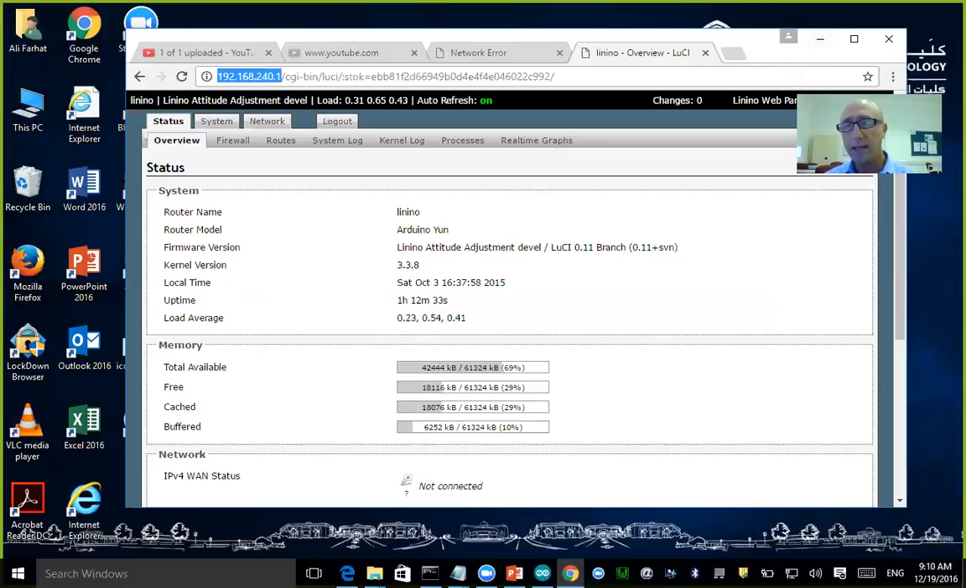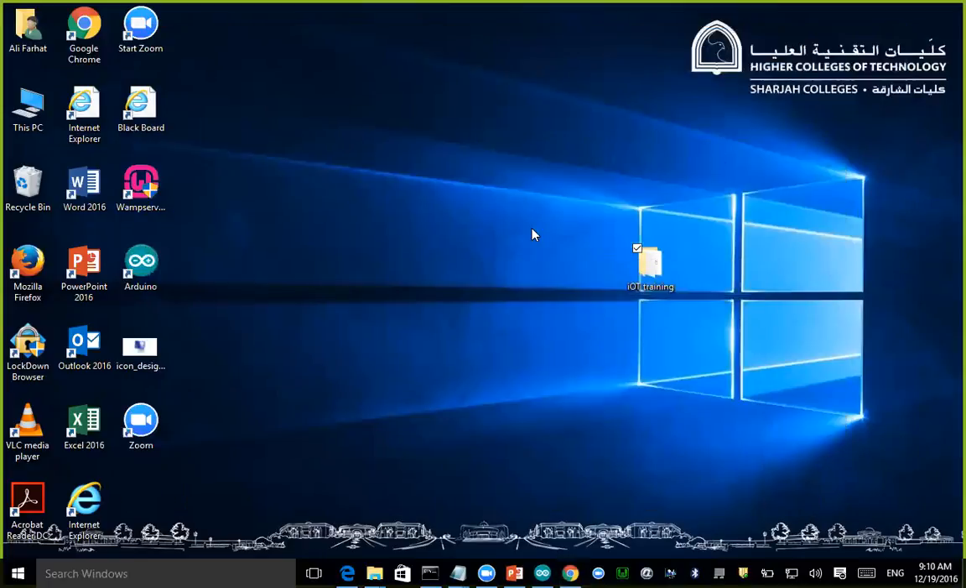All right. So that is how we get to the configuration. Now, how about the application? How do you actually start programming this thing? As I said, you needed to download Arduino IDE, and I already have it installed here.